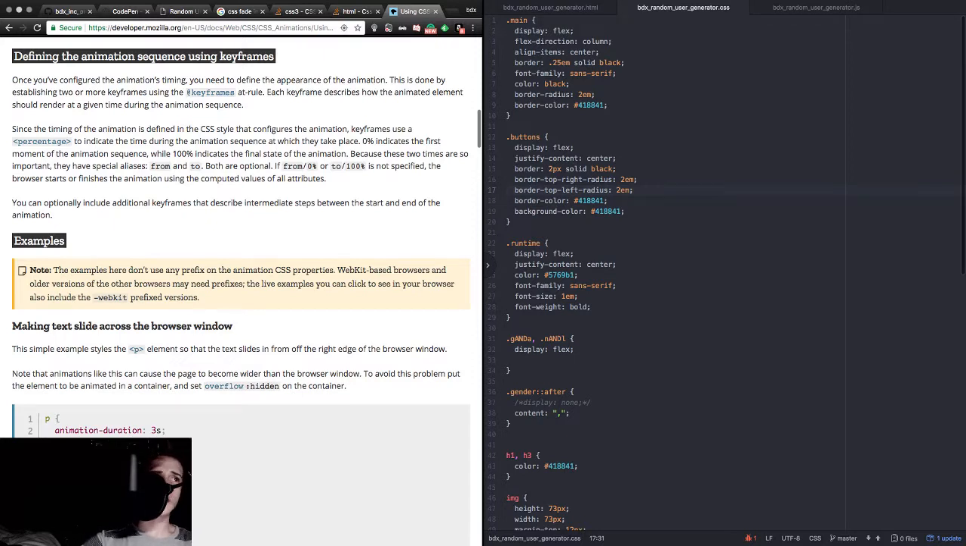Since the timing of the animation is defined in the CSS style that configures the animation, keyframes use a percentage, oh dear God, that didn't highlight, percentage, to indicate the time during the animation sequence at which they take place. 0% indicates the first moment of the animation sequence, while 100% indicates the final state of the animation. Because these two times are so important, they have special aliases, from and to. Both are optional. If from or 0% or to or 100% is not specified, the browser starts or finishes the animation using the computed values of all attributes.